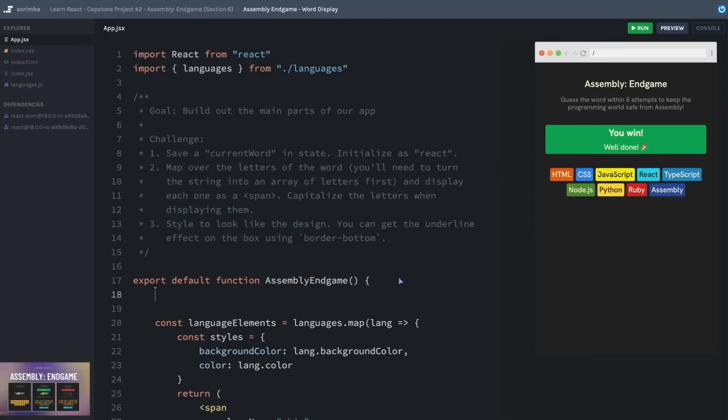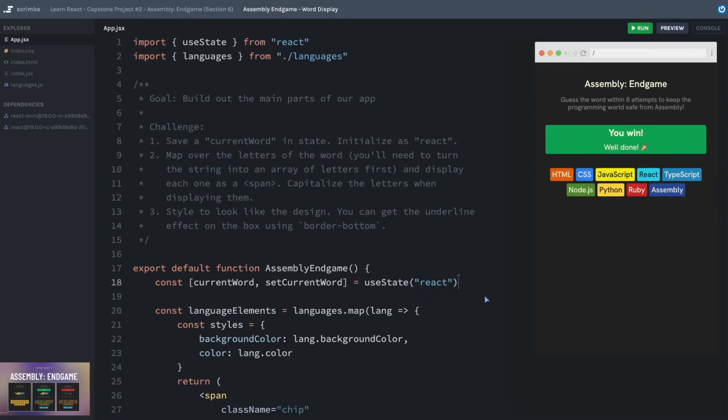Let's create some new state just here at the top of our component. It will be for current word, and of course, set current word equals. And let's see, we're importing React. I think I'm going to import useState like this and call useState. And we'll just initialize it as the word React. I guess we could initialize it as capital letters, but this looks like it's screaming to me. So I'm just going to use React like that.